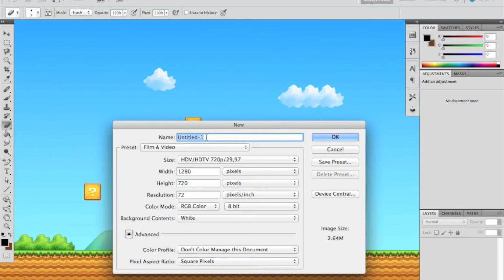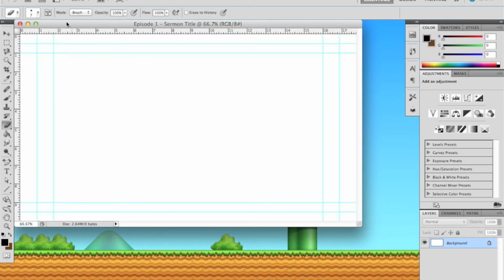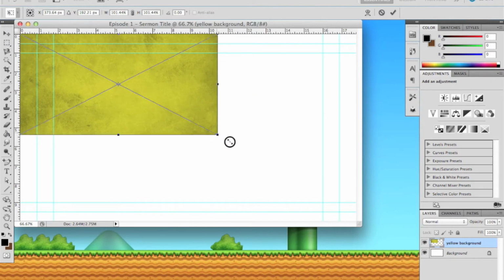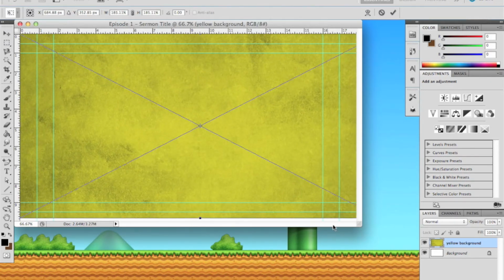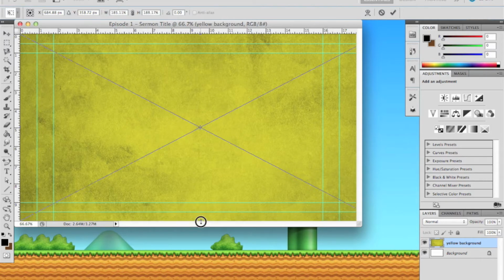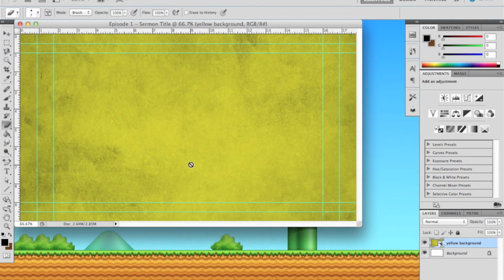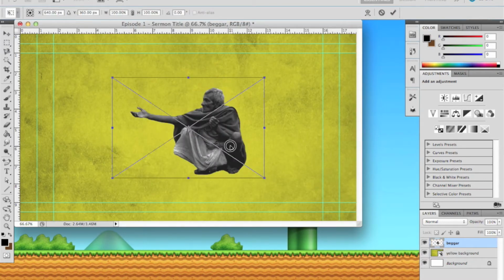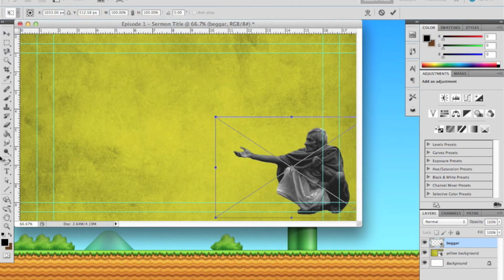And we're going to create a new file. Let's call it episode 1 sermon title. As you see, I've made it an HD 1280 by 720. That's good, and let's place our first file in. That's the yellow background. Obviously, we're going to have to drag it because it came in a little small. That's no problem at all. Make it about big enough to fit and center that up. Next up, we're going to pull our beggar PSD in, and you can see that white background is all gone.